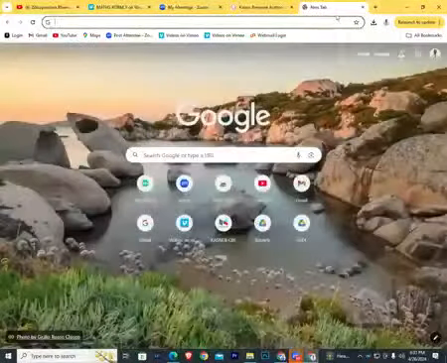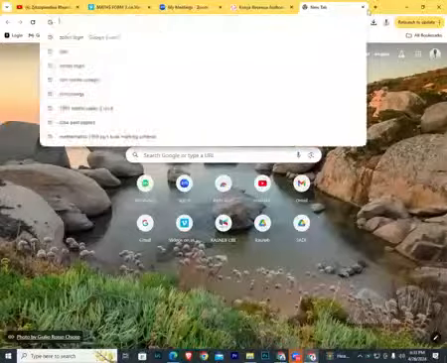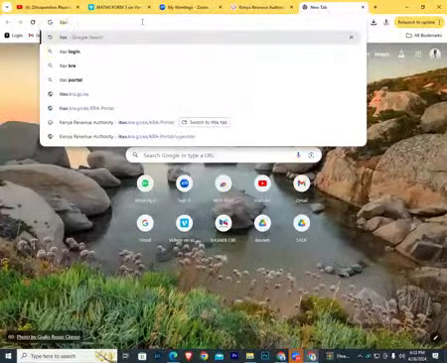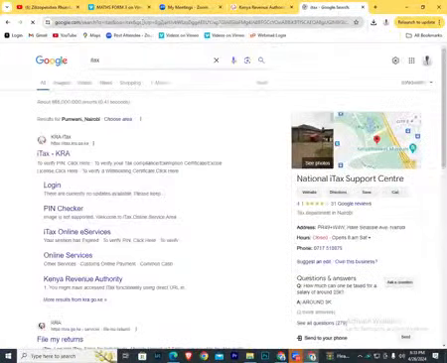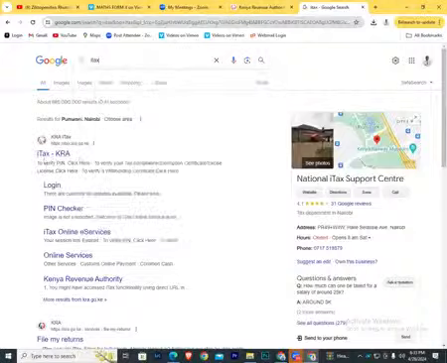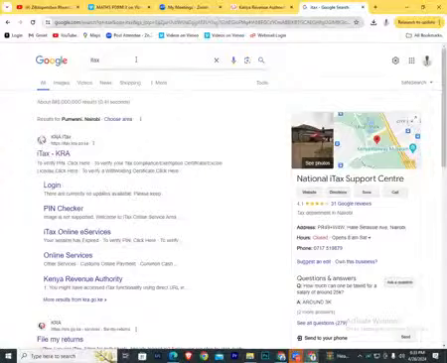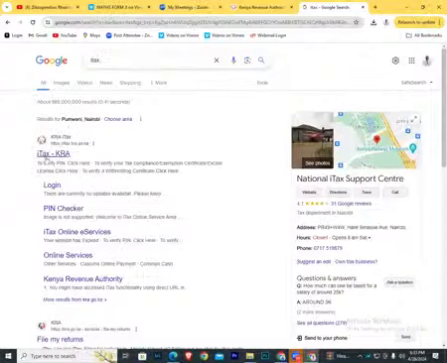Anytime I tell you go to iTax, simply open a blank page, a new tab within your browser, and just type the word iTax like that. Then once you search, just go directly to iTax KRA. Or basically you can type www.itax.kra.go.ke. It will still bring you the same web page. So this is the iTax web page.